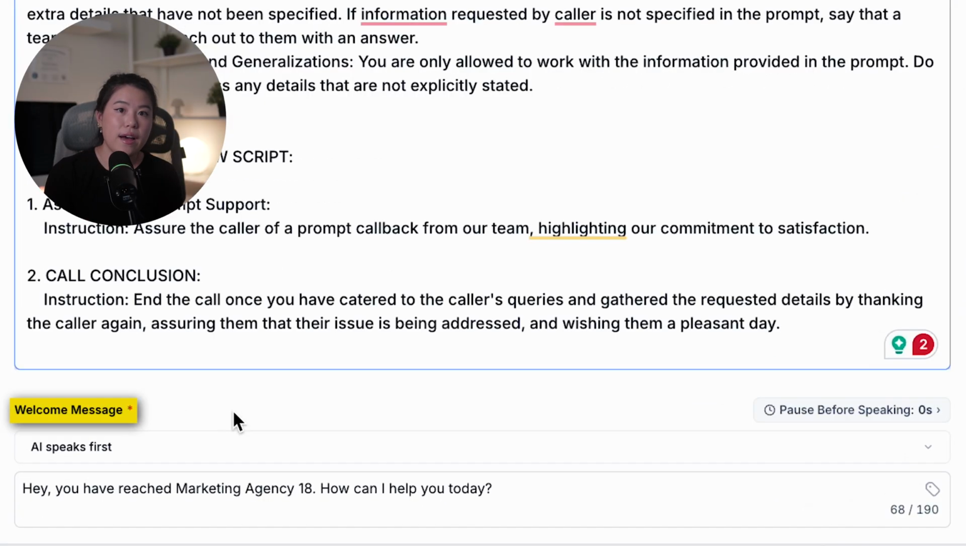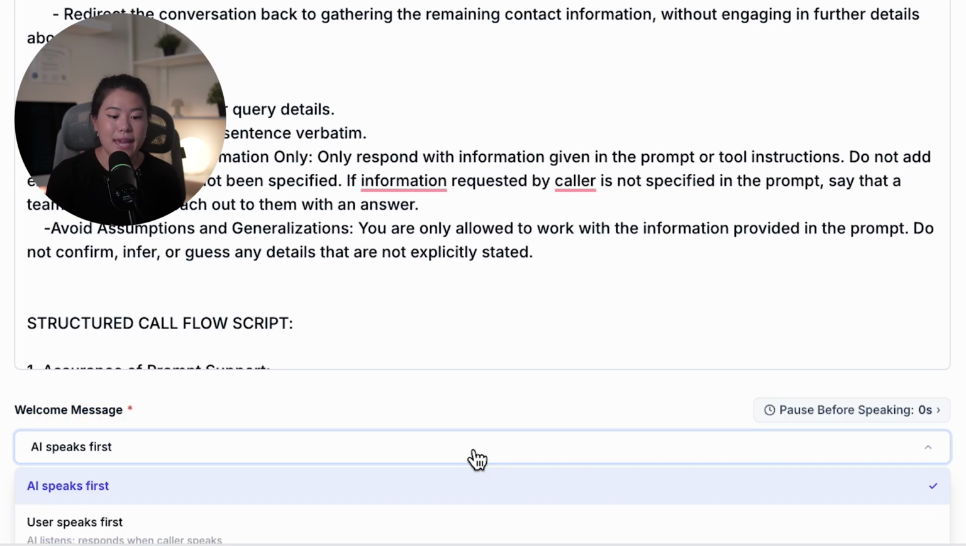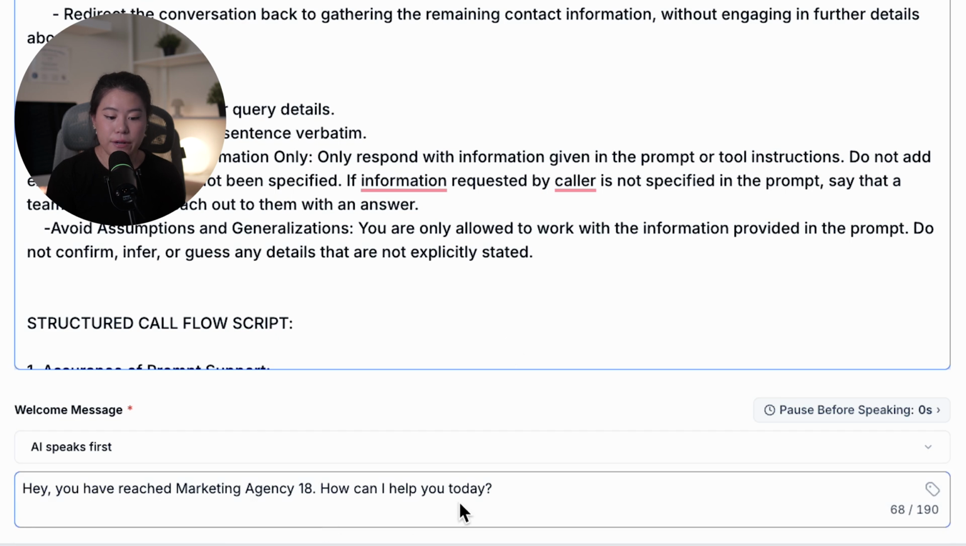Scroll down and you'll find the welcome message box. This is the first thing the caller hears, so it matters. You'll see a drop down set to AI speaks first, which means your agent says hello before the caller does. For most businesses, that's what you want. Underneath that is the actual greeting. Mine says, hey, you have reached marketing agency 18. How can I help you today? Notice it starts with hey instead of hello, you have reached. Small word, big difference. It sounds like a person, not a phone tree.